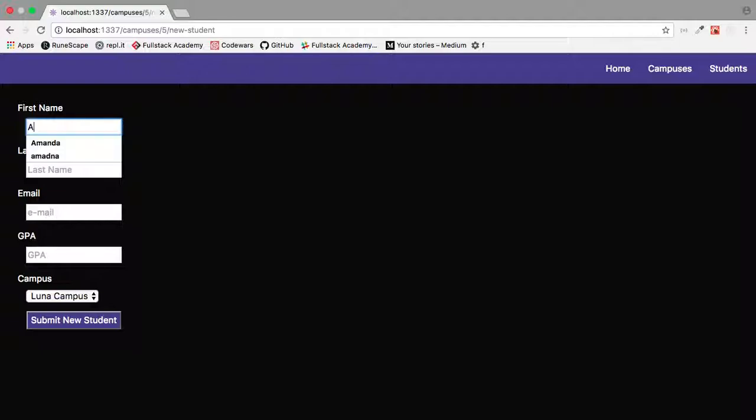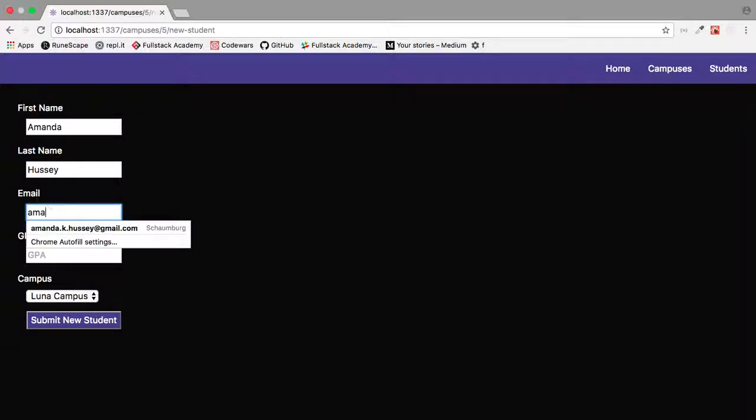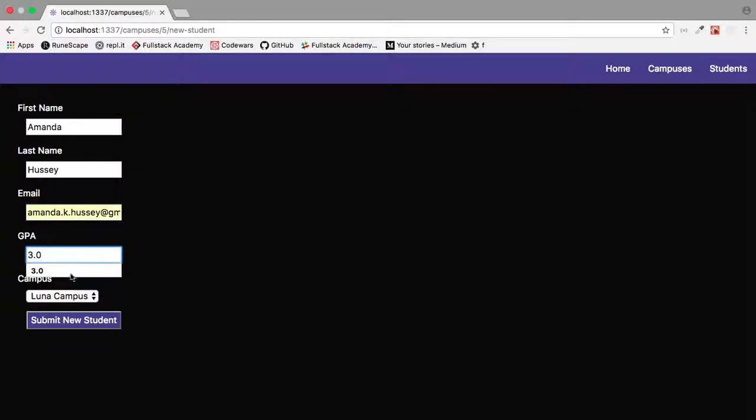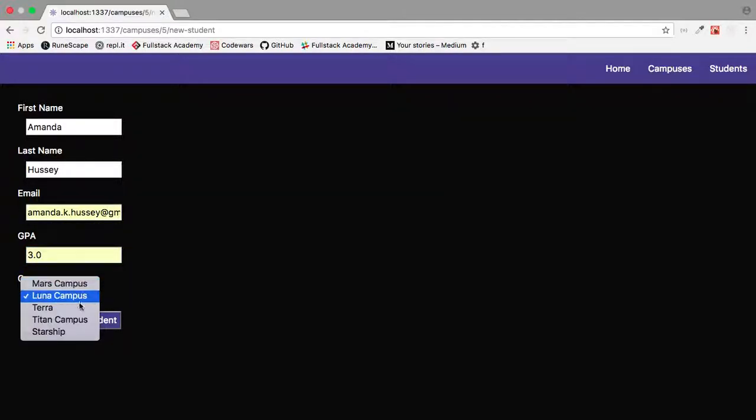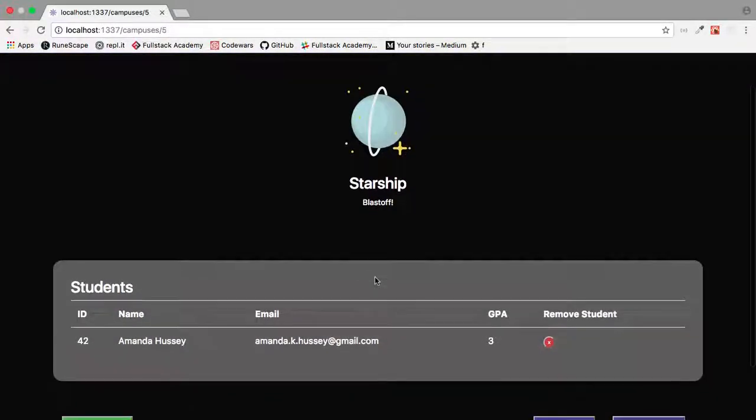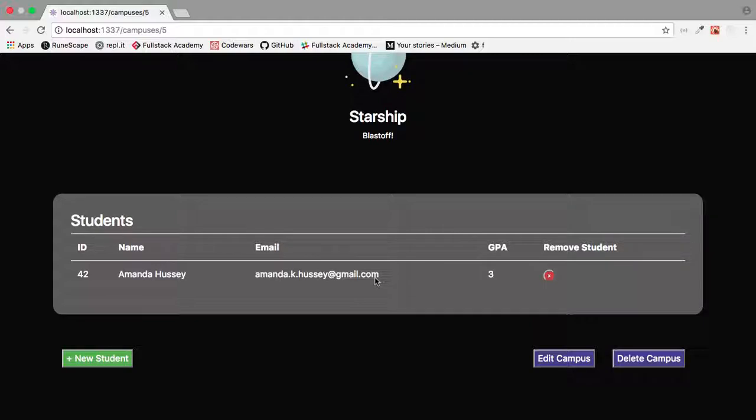So I can go ahead and let's add a new student here. So I dropped out, but let's say I'm going to the new one, fresh start. I'll get a new ID and everything. And I'm coming in, doing okay, 3.0. And again, this is an issue I need to fix, but let's select Starship, and there I am.